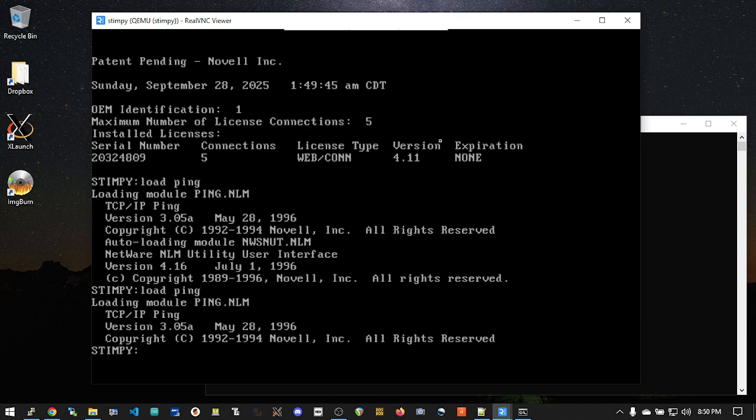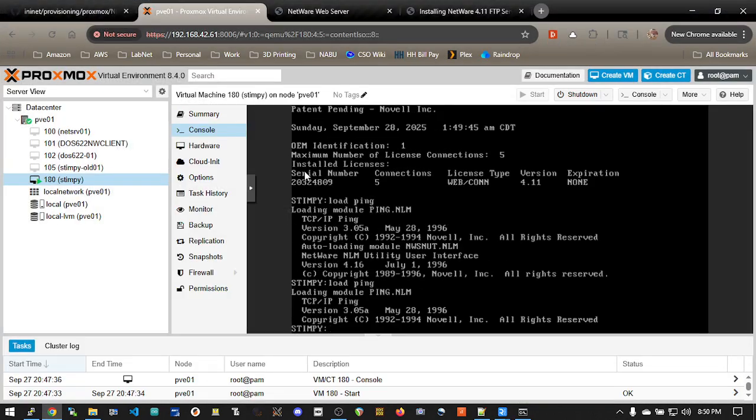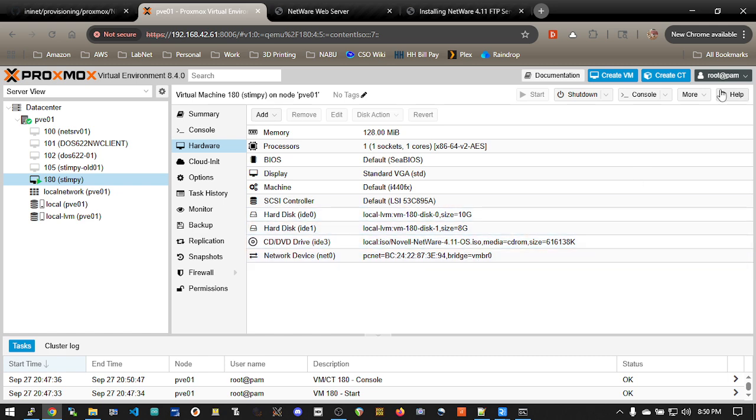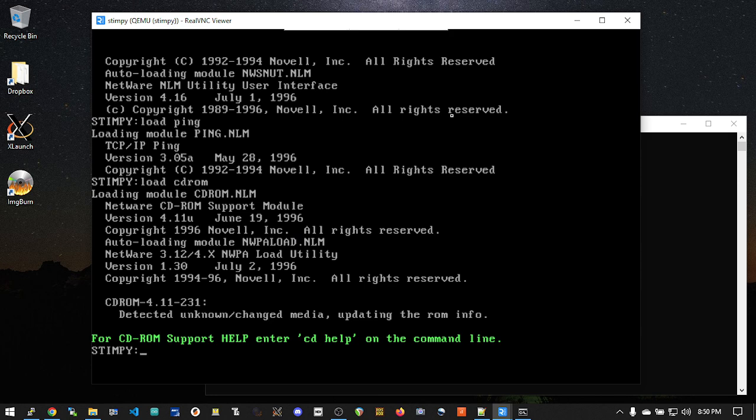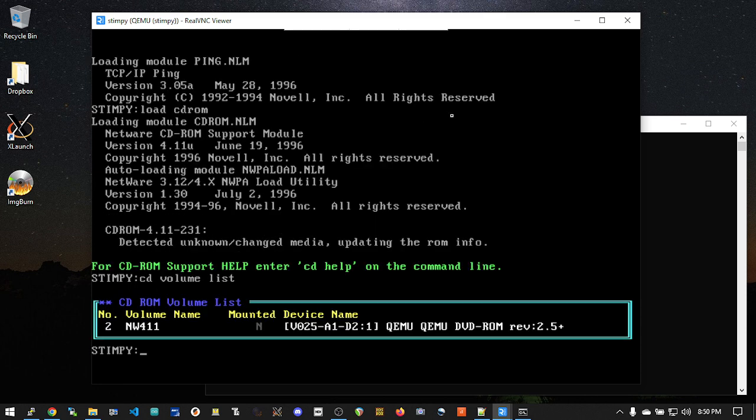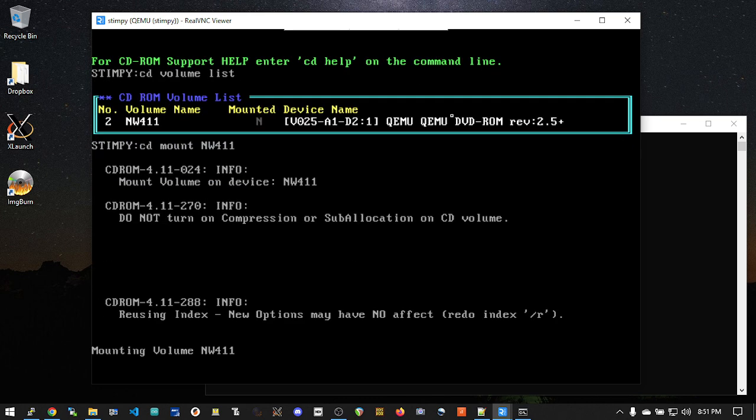Let's, what do we do next? Let's start up the web server next, and we'll get an HTTP interface. So make sure your CD-ROM is connected because it's on there. We went in here to hardware, CD drive, made sure that CD-ROM is loaded. Let's do a load CD-ROM. CD volume list 1. Oh, CD mount NW411.